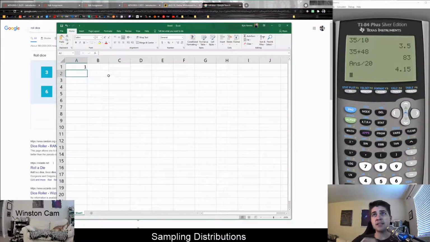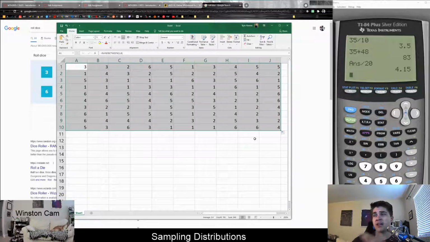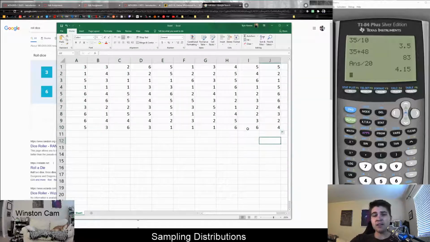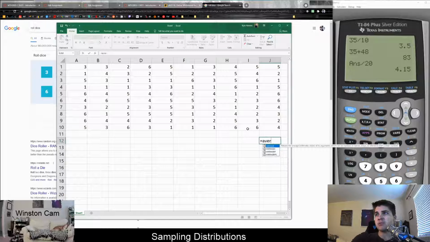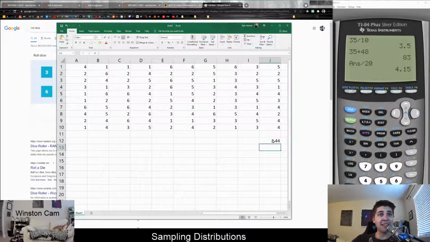So if we went ahead and did this, basically we could simulate rolling a dice. And if we could drag our formula down to do it 10 times, and we could drag it over here, 4, 5, 6, 7, 8, 9, 10 to get, say, 100 dice rolls all at once. And if I wanted to take the average, or the mean value of each of these dice rolls, I could select it by taking equal average of all of those. And what I would get is 3.44.